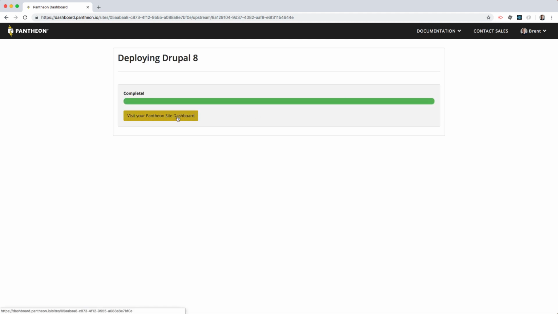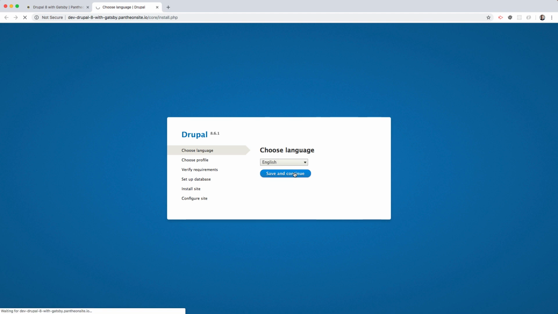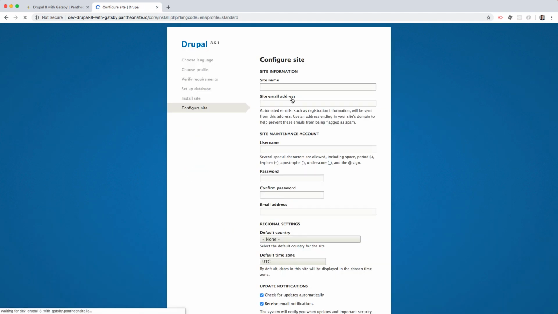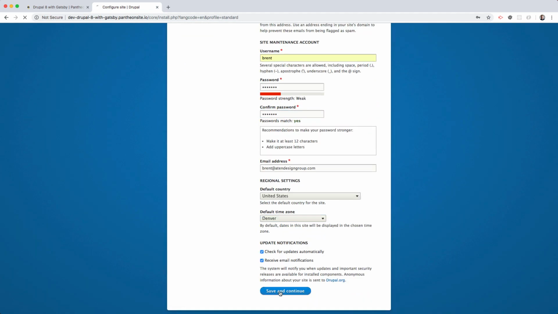Now we want to click the Visit Your Pantheon Site Dashboard, and let's get started by installing Drupal. And just go through the standard Drupal install setup. We're going to use the standard profile to avoid setting up a bunch of configuration. And let's give our site a name, an email address, and all the other details. And click Save and Continue.